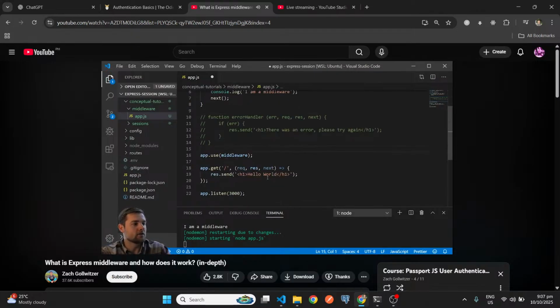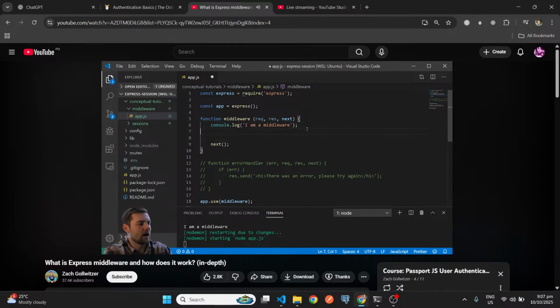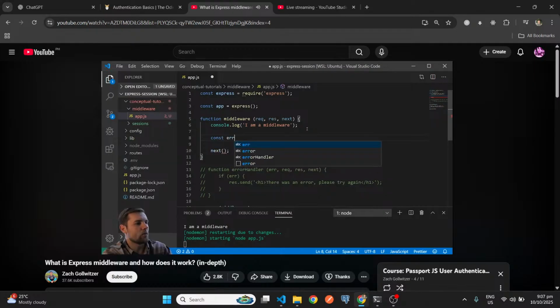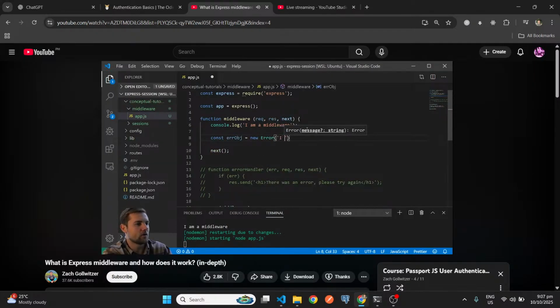and see what happens if we don't have an error handler. So right now we don't have an error handler, and maybe in this middleware up here, instead of console logging I'm a middleware and continuing to the next, we can say that we have an error object, which is a new Node.js error, so I am an error. And what we can do with this is pass it in the next function. So normally we just call next and it goes to the next middleware. In this case, we're going to actually pass the error object.